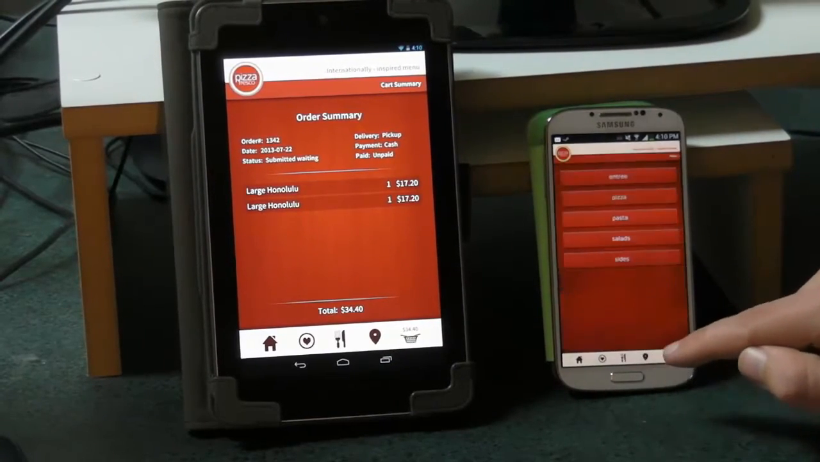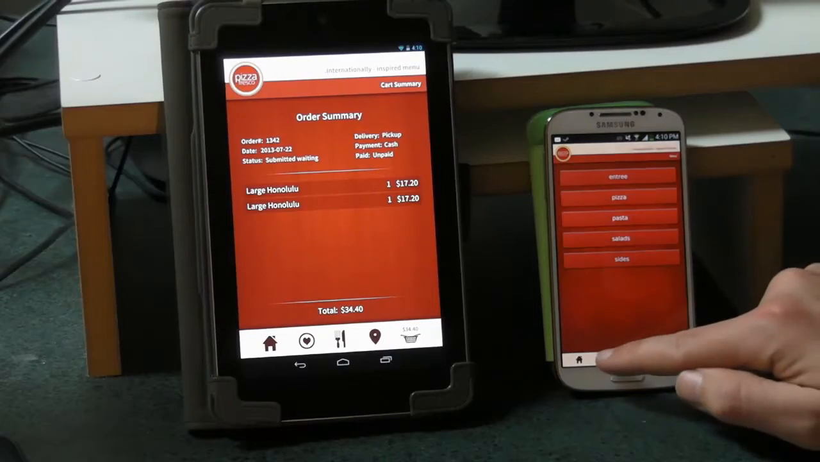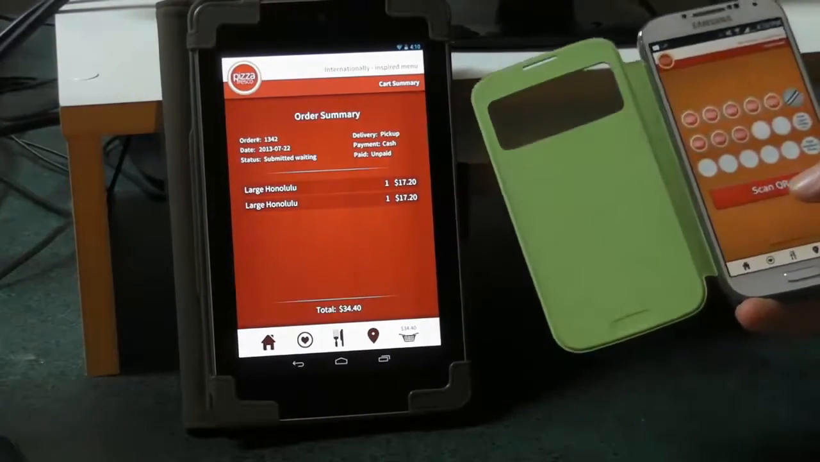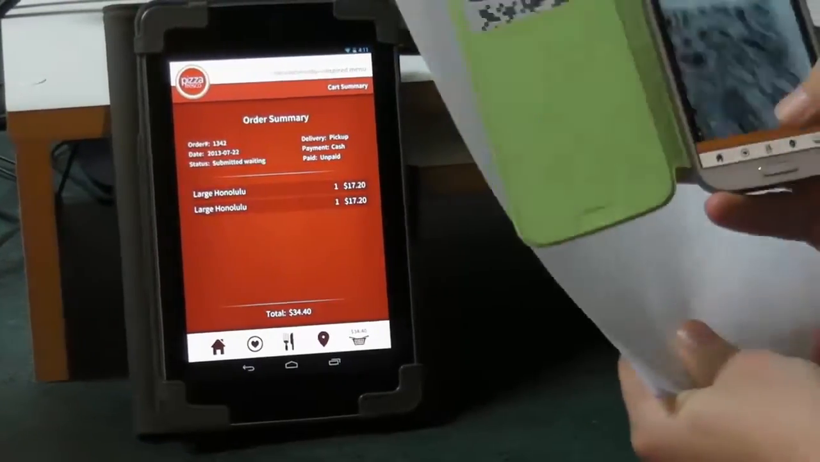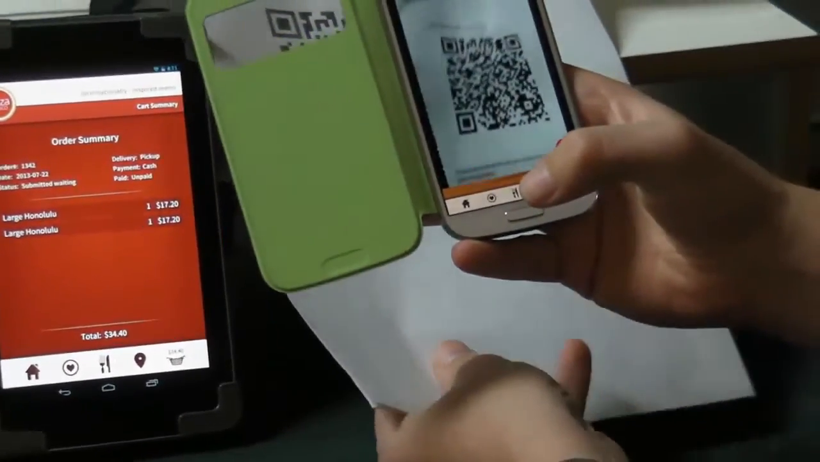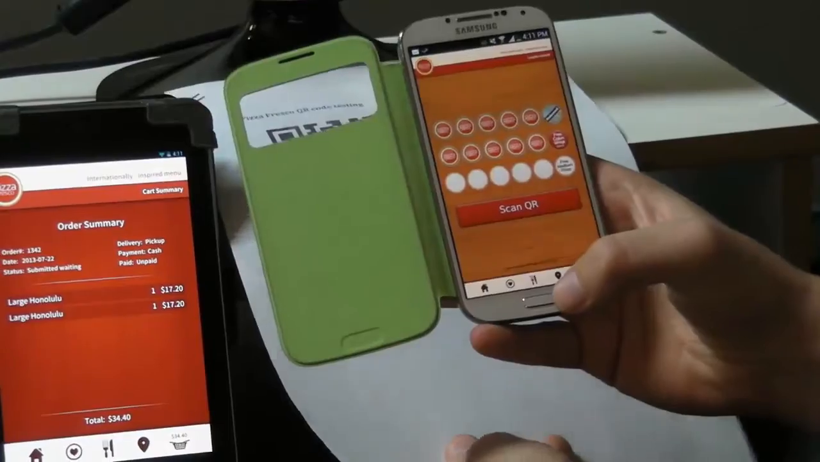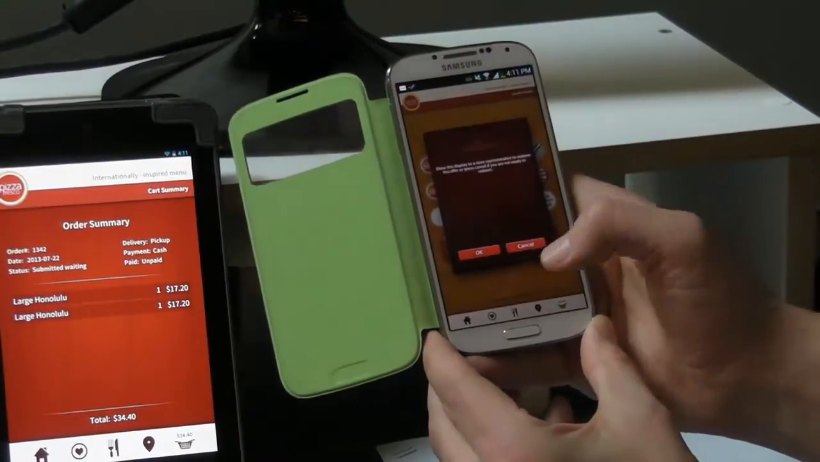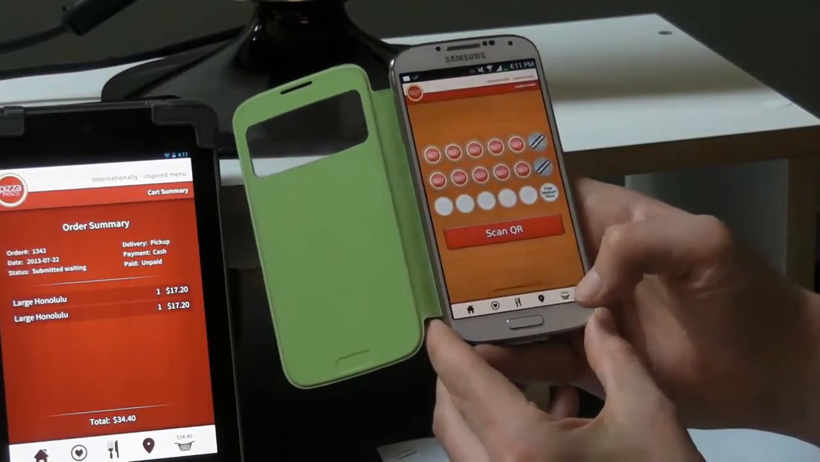And here on a mobile device, we can go into the scanning mode and scan uniquely generated QR codes to authorize the loyalty program. And we've now just accessed the free garlic bread.